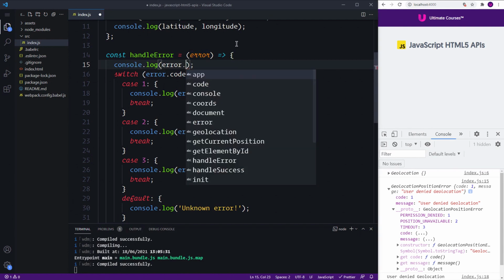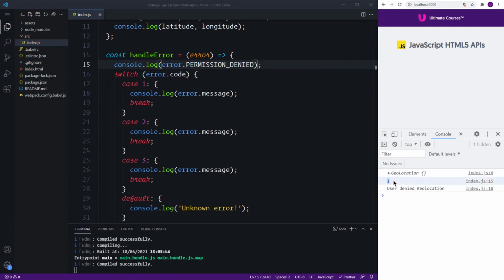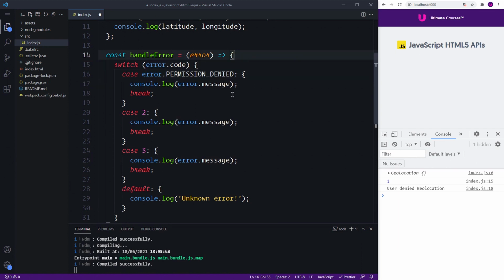So if we were to say error.PERMISSION_DENIED, this is then going to console log out the value of 1. So instead of doing this case 1, case 2, case 3, we can in fact be a bit more clever. So we can say when the case is error.PERMISSION_DENIED, then we know it's going to give us a value of 1. We can then change this over to error.POSITION_UNAVAILABLE. And then last but not least, we can have an error.TIMEOUT.